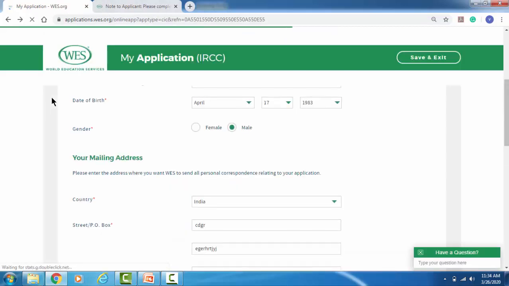It's a very simple and easy process. Sending the documents to WES is very easy. The difficult part is getting the transcripts, meaning you're supposed to go to your university. Now there are certain universities through which you can apply for your transcripts online. But there are still certain universities where you're supposed to walk in and request your transcript, and it takes around a week or maybe more than a week to get your transcripts.